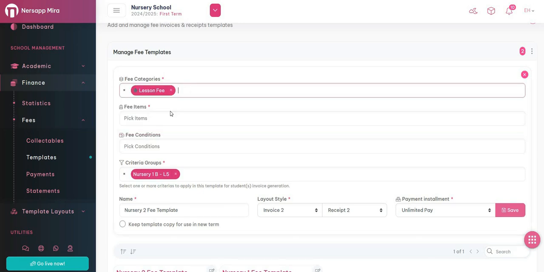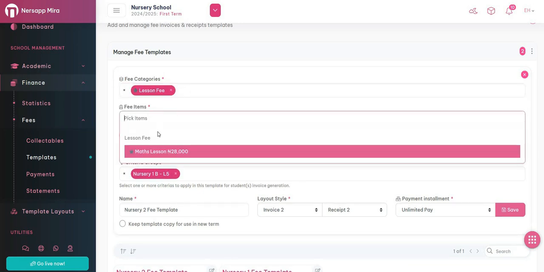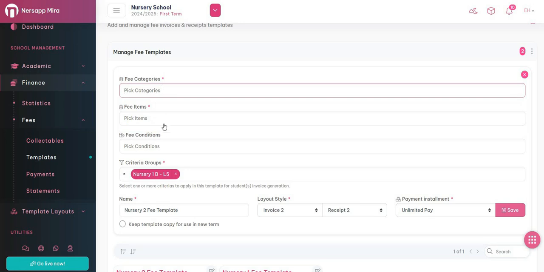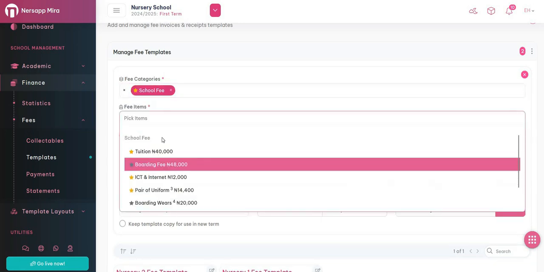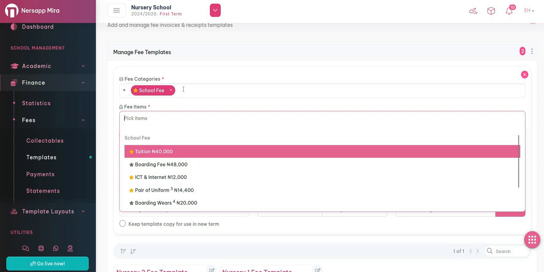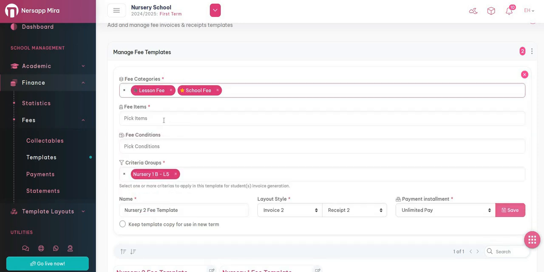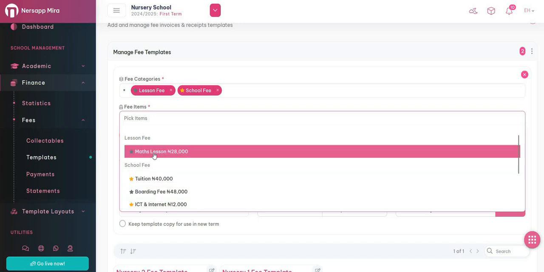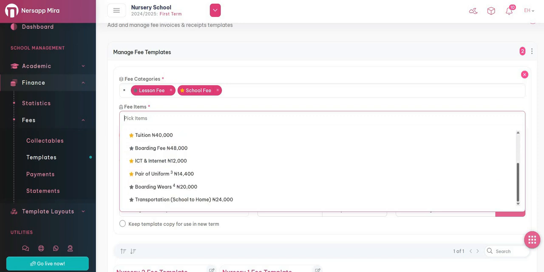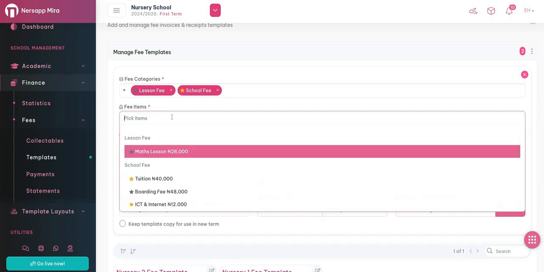Once I pick a category, for instance this one here, if you go to the items field, you will see that the system will load all the items within the category, in this case, lesson fee. If I deselect this one and pick, say, school fees, the system would also list all the items within school fees. You can select more than one category by simply picking 1 and 2, and the system will list all the items in the different categories. You can see this is lesson fee. This is just one item. Then school fees. Let me scroll down here. Seven items also.